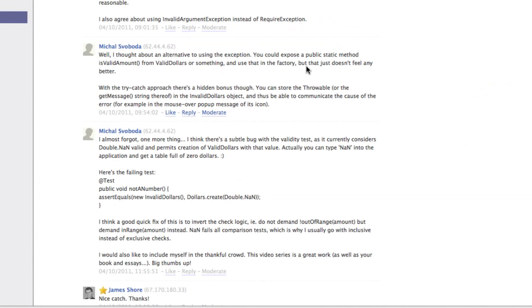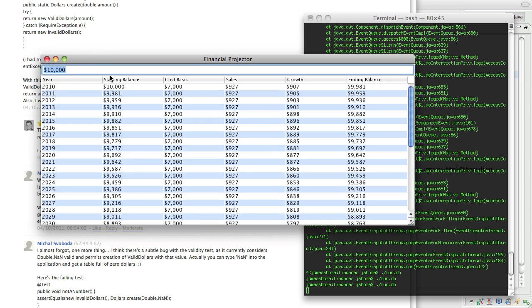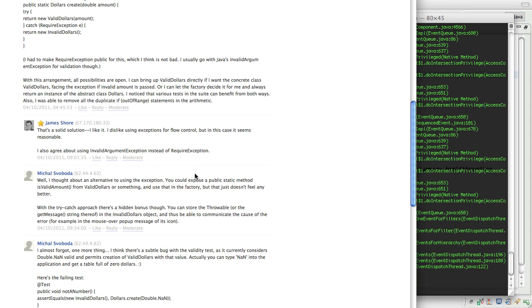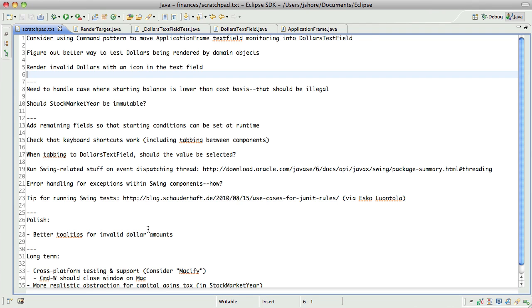I also had a note, also from Mikael, or however you pronounce your name, again, I apologize, in that if I type in not a number into that field, it thinks it's okay. Yeah, it thinks it's 0. So I need to make sure that that's illegal. And that should be pretty easy to fix.